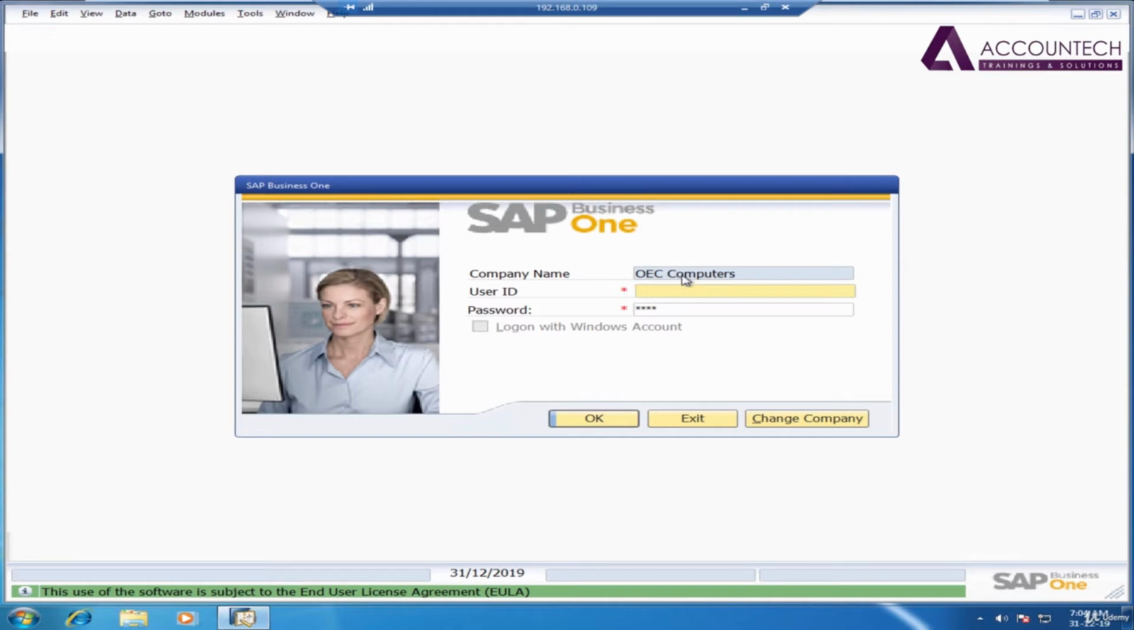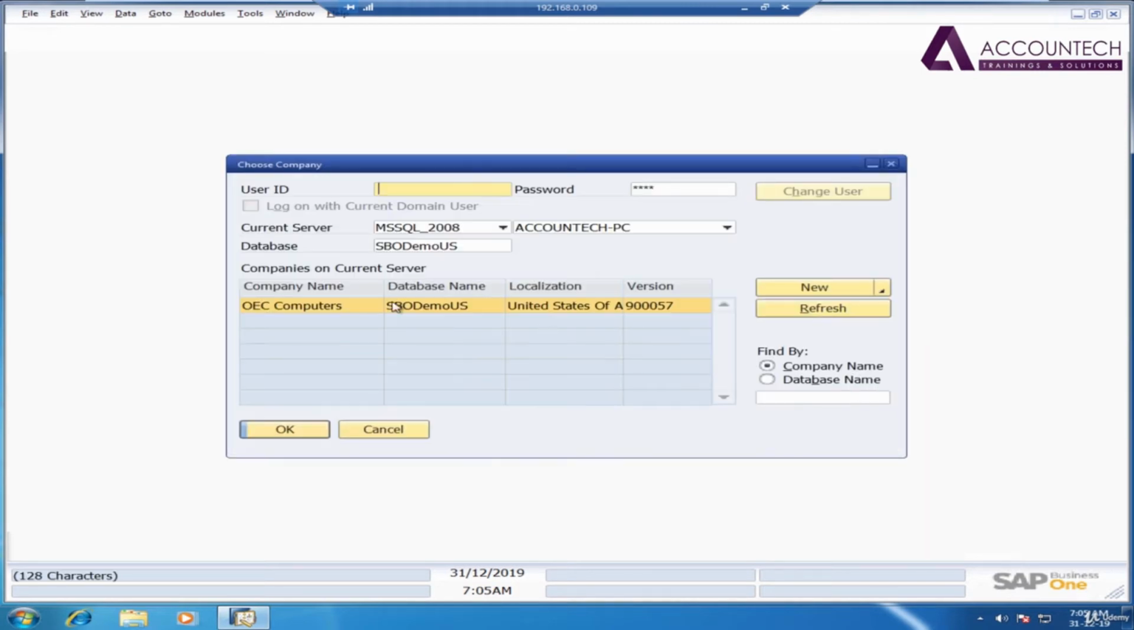OEC Computers is our default company, which SAP provides as a demo company so that you can practice on different scenarios and you can see some demo data or dummy data within this company. So I'll go to change company and see what list we have of different companies. I only have OEC Computers right now because we haven't created any new company. So to log in to this company, I'll use the ID manager, and the password is also manager.